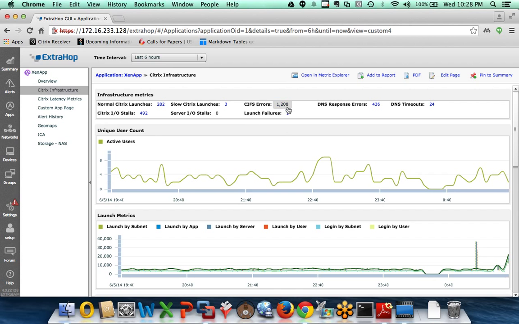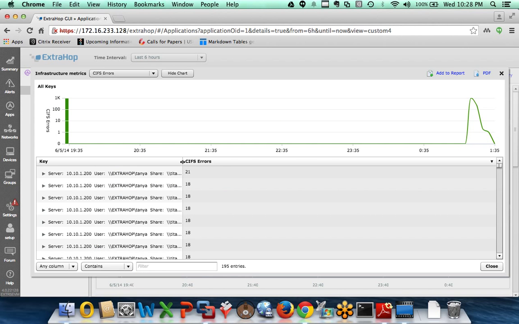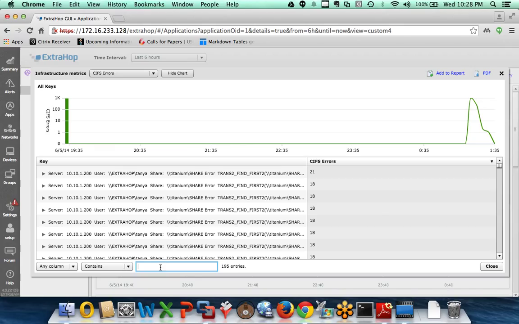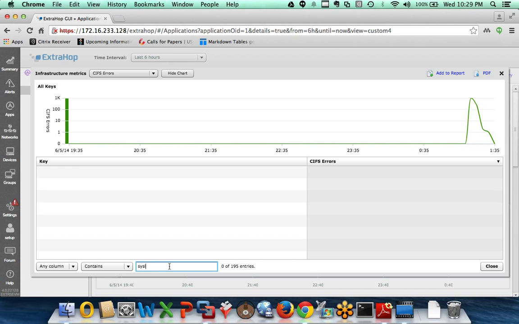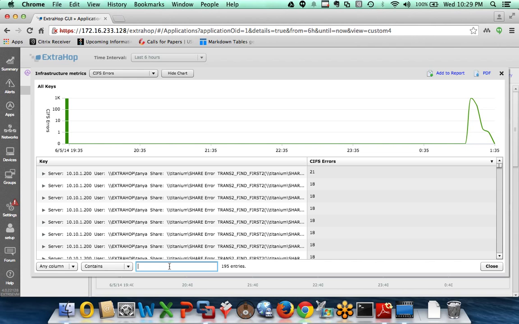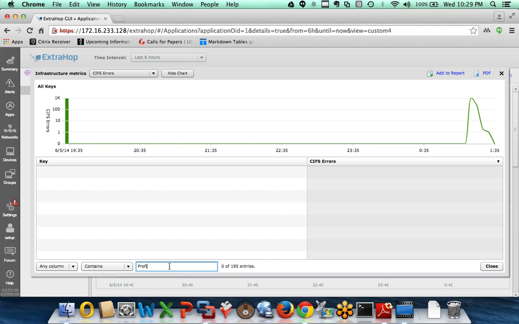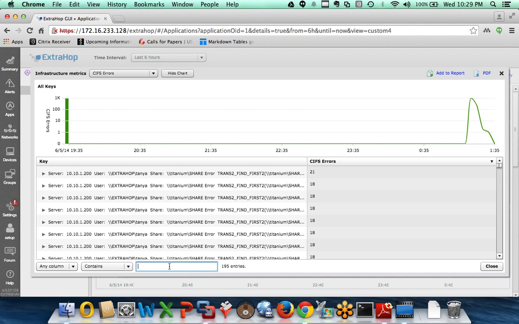Next one is CIFS errors. This will be relevant if you have complaints about slow logons, or even in some cases, roaming profiles if you want to see the errors. So things I look for here, sysvol. I look for errors with sysvol, any errors bringing down the group policy objects. Here you could type profile, and we don't see that. So we just have some basic CIFS errors.